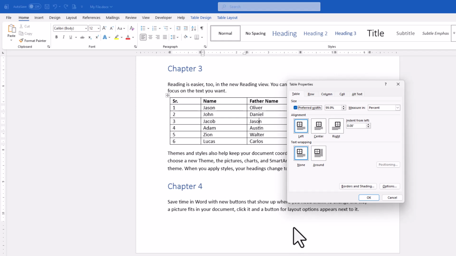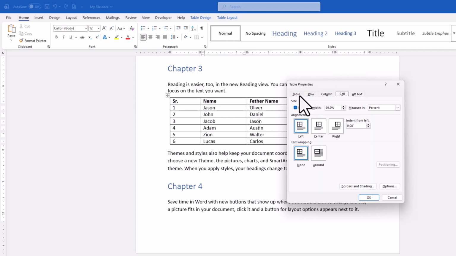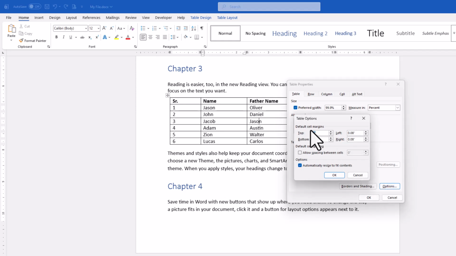When the Table Properties window opens, you will see several tabs at the top, such as Table, Row, Column, and Cell. Make sure you are on the Table tab. At the bottom right corner of this window, you will see a button called Options. Click on this Options button to open another small window called Table Options. This is where the magic happens.